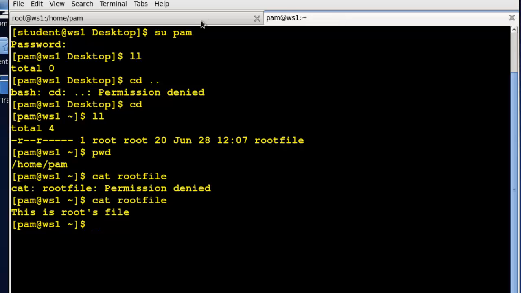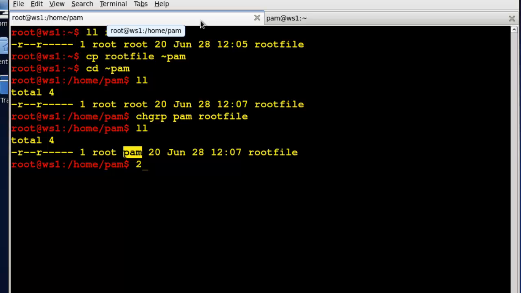I can also use the chown command to accomplish the same thing. So I can use the chown command, like chown Pam root file. Oops, got to put something in here. And I can change the ownership, the user owner, over to Pam. Now I can do both. I can change the group and the user with the chown command.